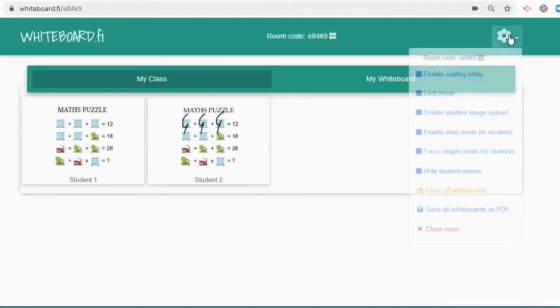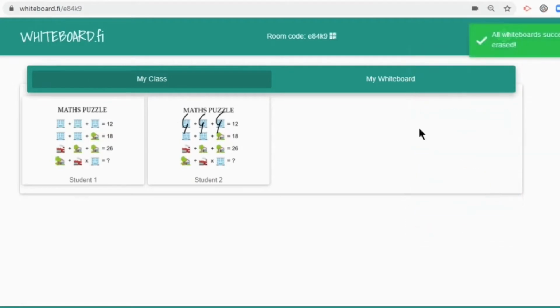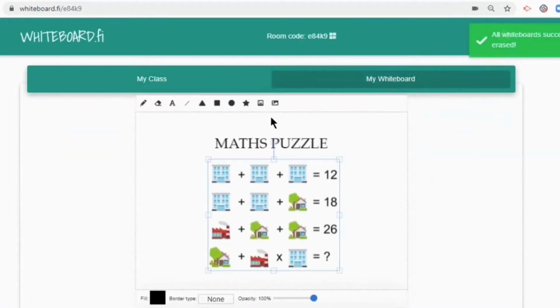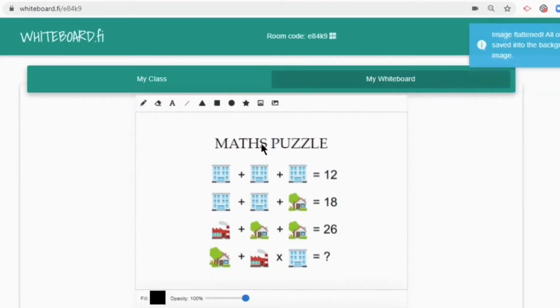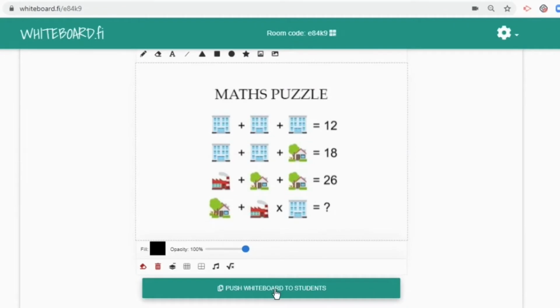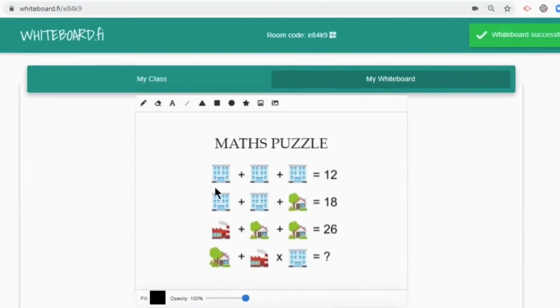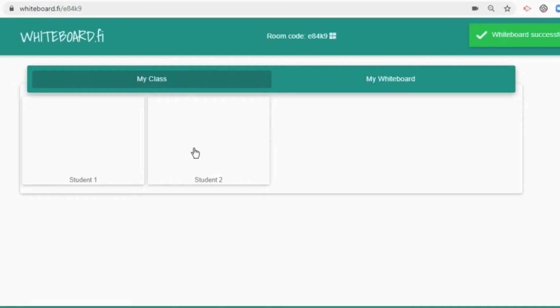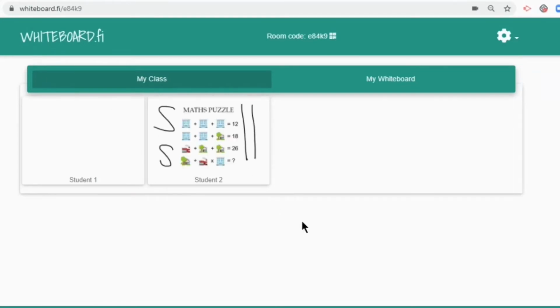Now, if I click on the gear icon and clear all the whiteboard, and I decide to transfer this as a background by clicking on flatten image, now I'm not going to be able to move my elements, my image and my text box anymore on my teacher's whiteboard, and I click push whiteboard to students. If I go back to my class, you as a teacher are not going to be able to see the background, but the background is there for them. So if I start drawing something as a student, you'll be able to see the background and the drawing.